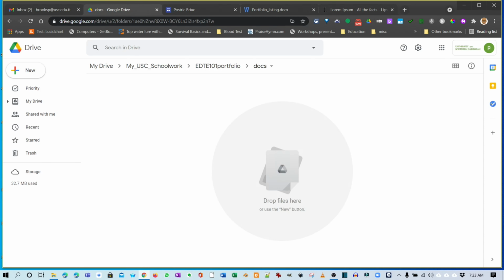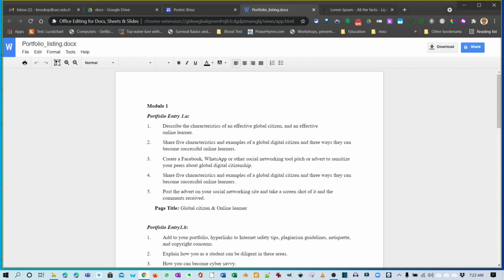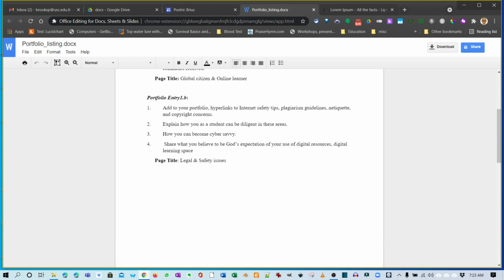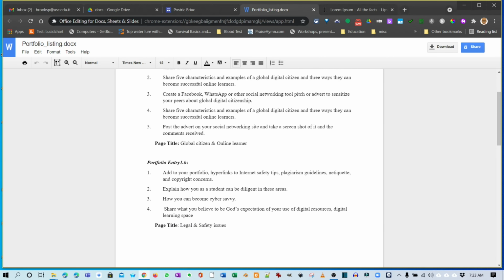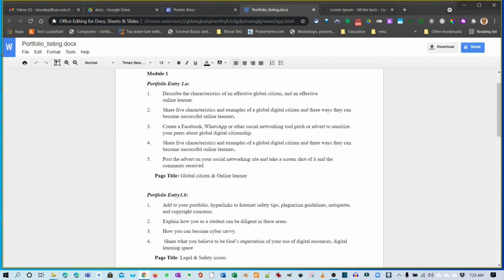The next thing we have to do, now that we have the folder set up, we are going to add a file that I prepared. Here's a copy of it called the portfolio listing, which essentially covers all the documents you need to prepare your portfolio. That is going to determine, as you look here, the pages that are going to be on your portfolio and what you are supposed to do.